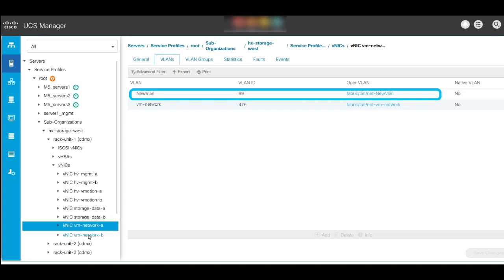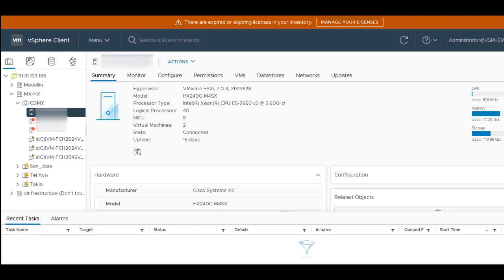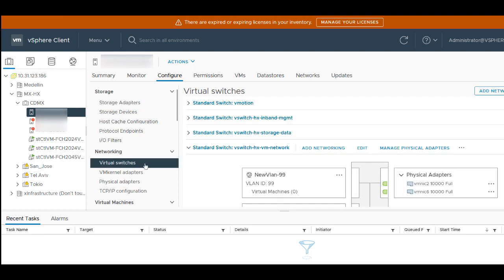Now, we navigate to one of the service profiles of the cluster and verify the VLAN is added to the VM network vNIC. Lastly, we check on vCenter that the port group was created on the VM network switch for all the servers of the cluster.